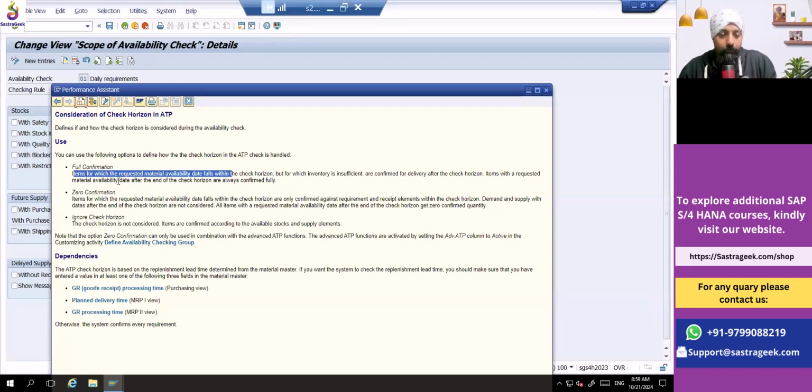Requested material dates after the end of the check horizon are always confirmed fully. So let's say my replenishment lead time, which is maintained in the master data, is 30 days. That in 30 days, I can easily make this material available. Right now, we are in October. Somebody is requesting the material in January. So it is beyond the replenishment lead time. It is beyond the check horizon. If it is beyond the check horizon, then we would be able to confirm it.